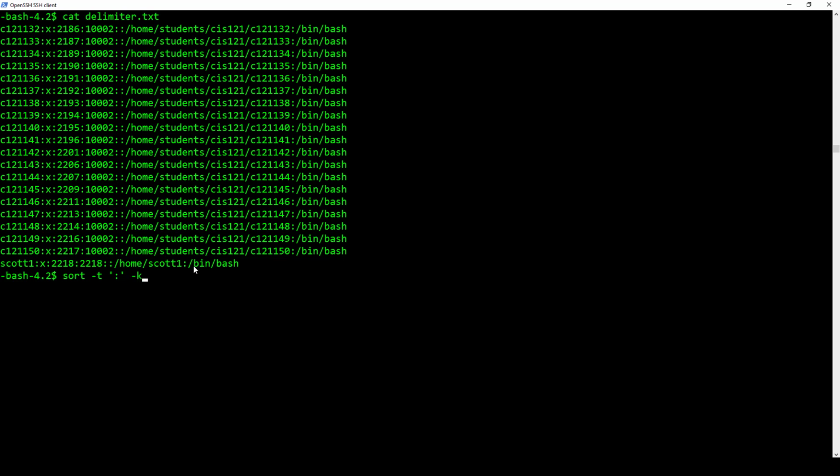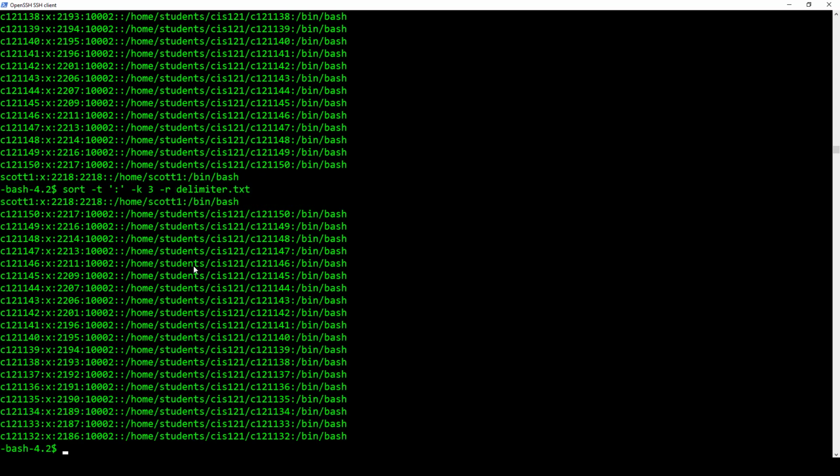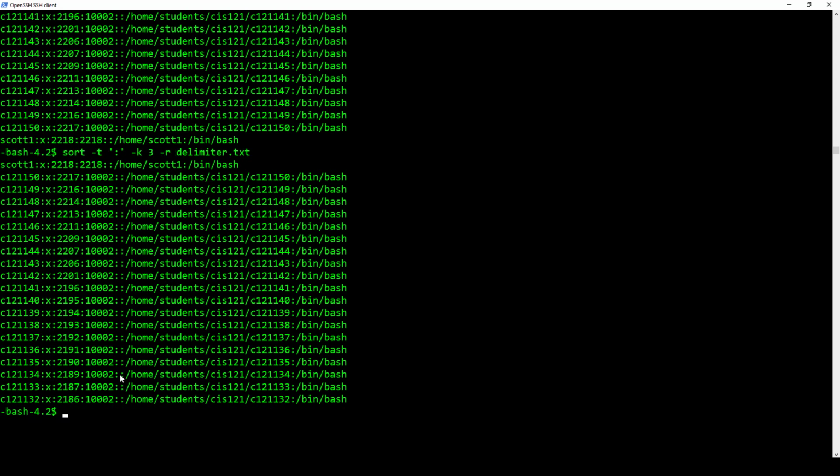And then I'm going to do -k3, and I'm going to do r for reverse, and then my file name. And when I do that, you can see that it now starts at 2218. See, when here it ended at 2218, and it goes all the way down to 2186. So there I was able to do a reverse sort.